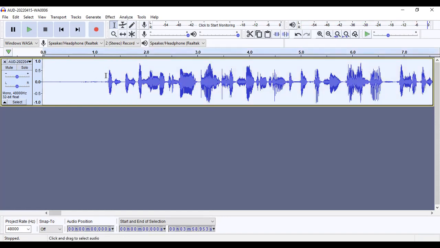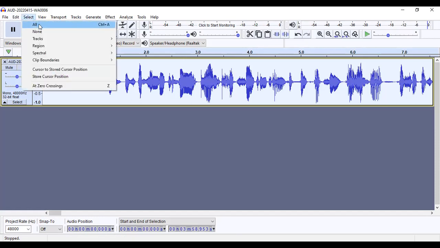You can just press Ctrl A on your keyboard to select all, or you can come to Select, and then All. Still the same. Can you see Ctrl A?